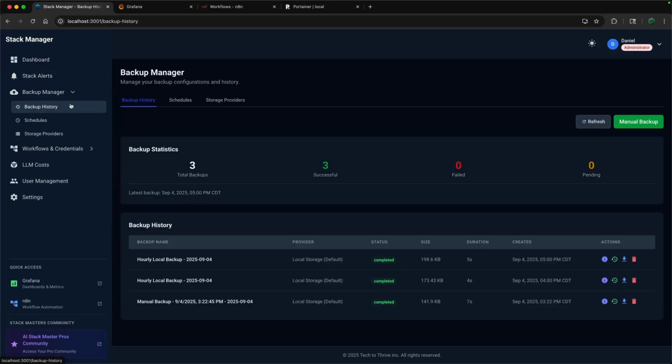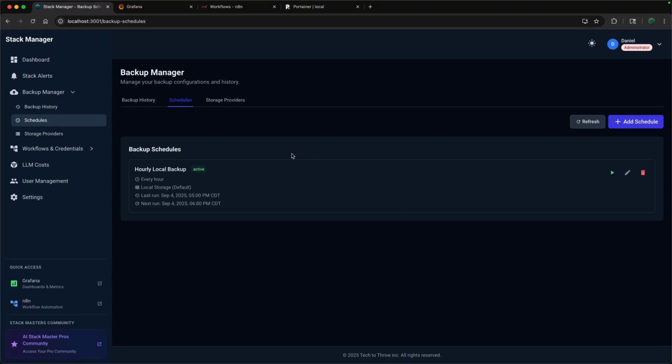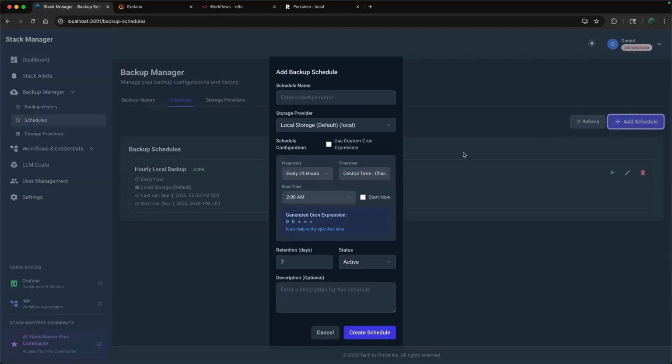We have an entire backup manager built in. So this handles all of your database backups, your workflows, all those kinds of things as well, credentials, whatnot. We have a scheduling system for the backups. Right now I've got an hourly backup scheduled. You can create as many schedules as you want.